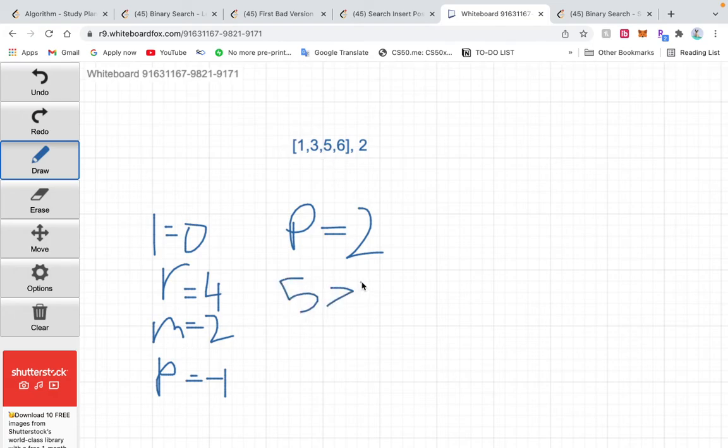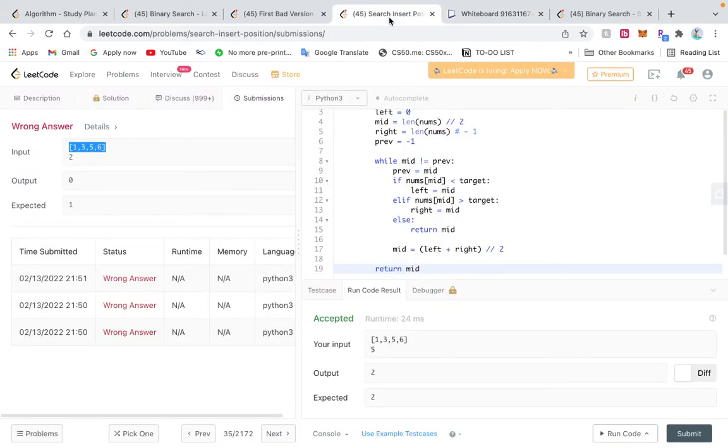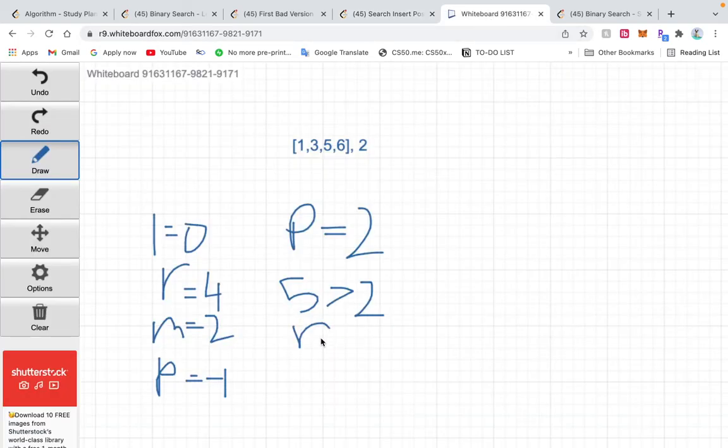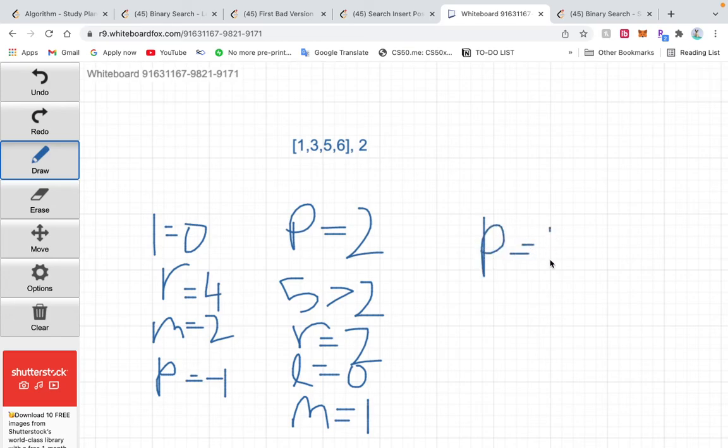5 is greater than 2. Therefore, it should shift left. So we are setting right equal to mid, and left doesn't change. And then mid, after we recalculate it, will be 1. Okay. So then, it's really about how do we find which position to insert. All right, let's see. Then mid is 1, 3, right? So previous is equal to 1.